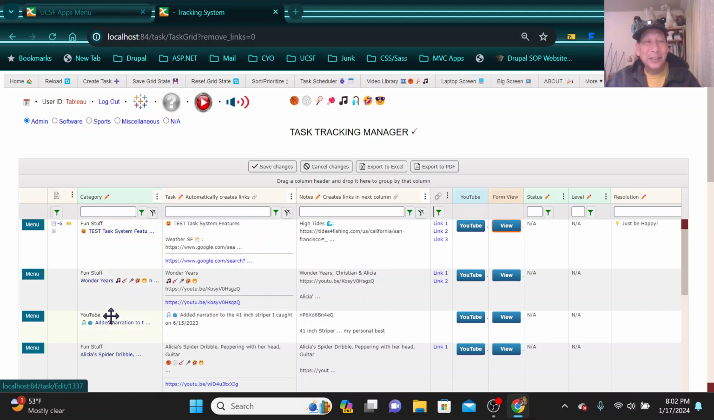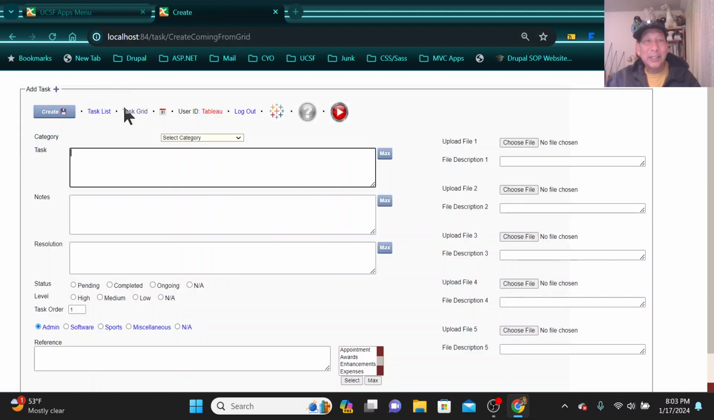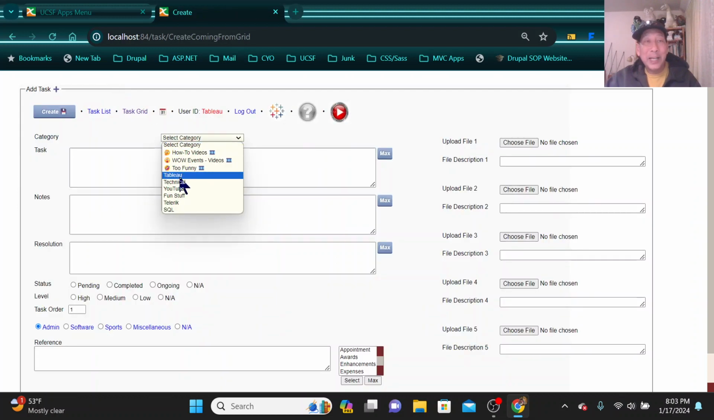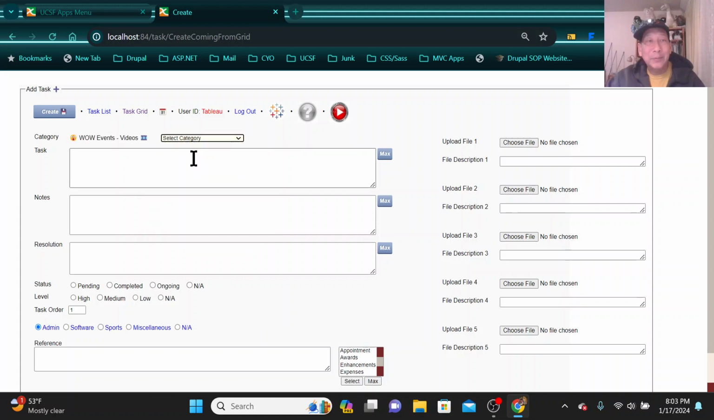Pretty cool. So let's create a new task. Create task, the plus sign. I'll click here. Select a category. Remember, you can have it in whatever order you want. Remember, I had that drag and drop sorting for your categories, and I have it in this order. Let's create a wow event video. Let's have some fun. So this is, again, a demo site, so let's have some fun. So Control C, I always like to paste my emoji here.